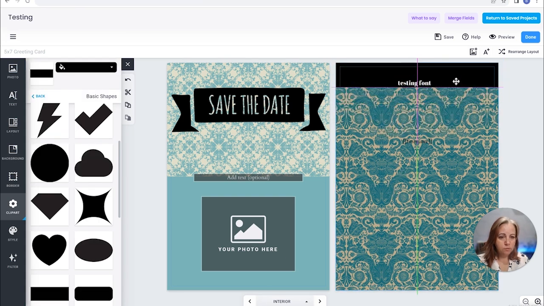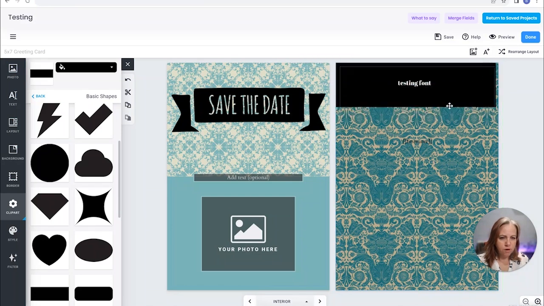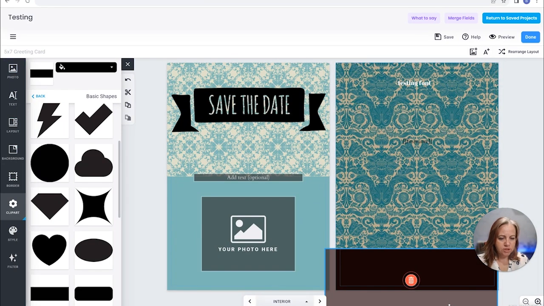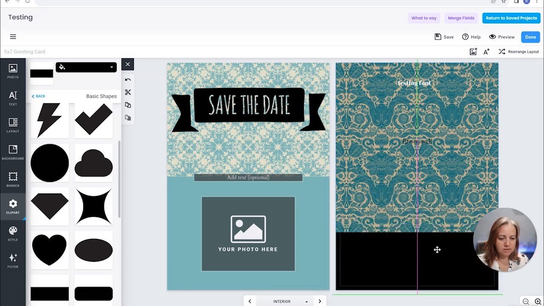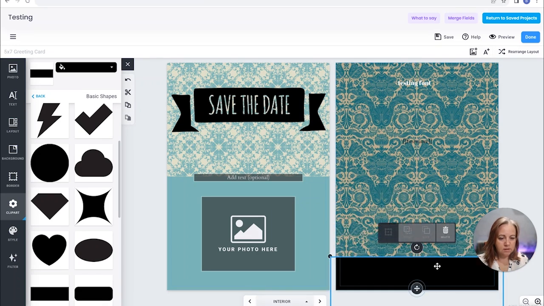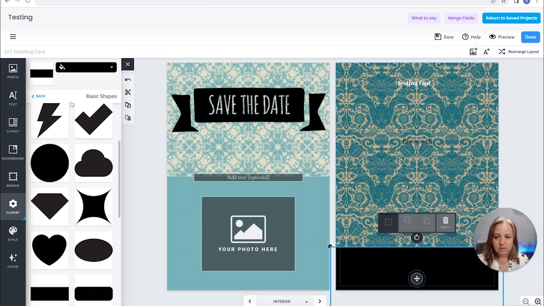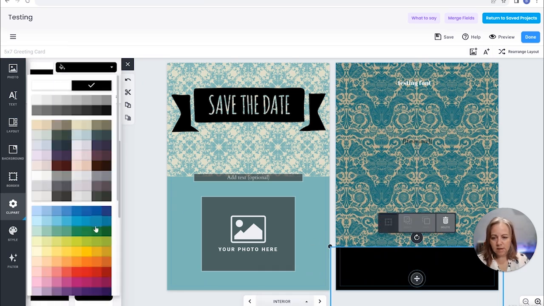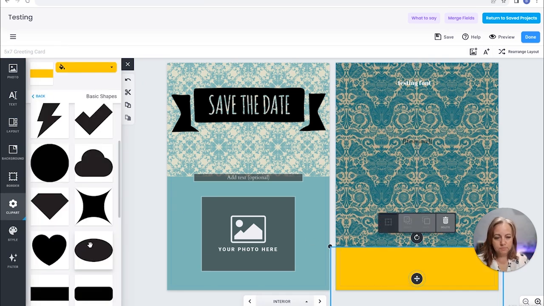Notice I'm able to move this off the page. Just go slowly. If you go too far, it assumes that it's trashing it. You can see the trash can icon here. So if it does that, simply stop and go in shorter movements, and it will allow you to adjust it. You can even change the color and do any other color that you decide.